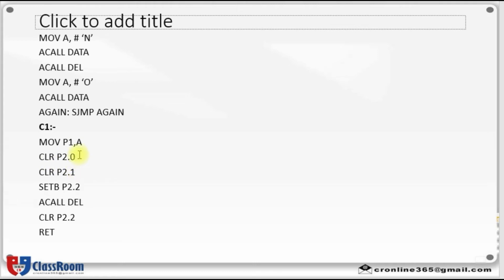Then I want to write something to LCD. I want to write the data NO to LCD. So I want P2.1 pin to be cleared. P2.1 is connected to read bar write pin. If R bar W is equal to 1 means reading operation can be performed. If R bar W is equal to 0 means writing operation can be done. So, here I have cleared P2.1 pin in order to write.